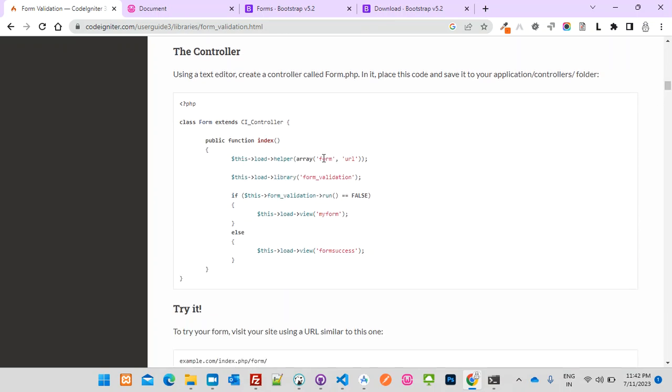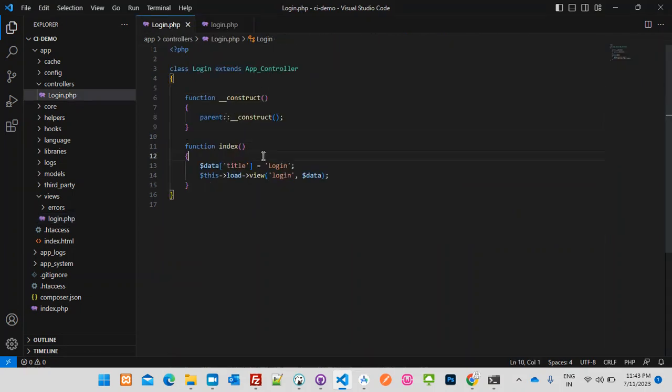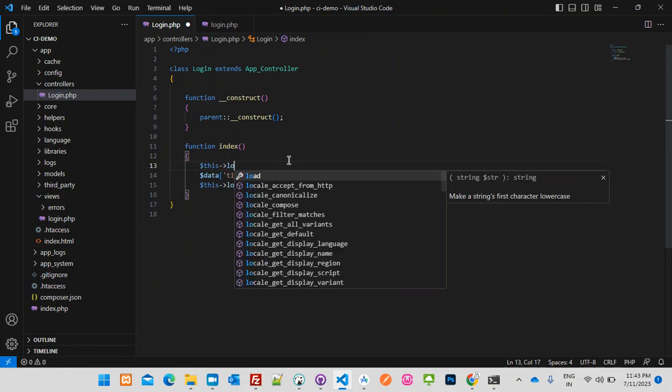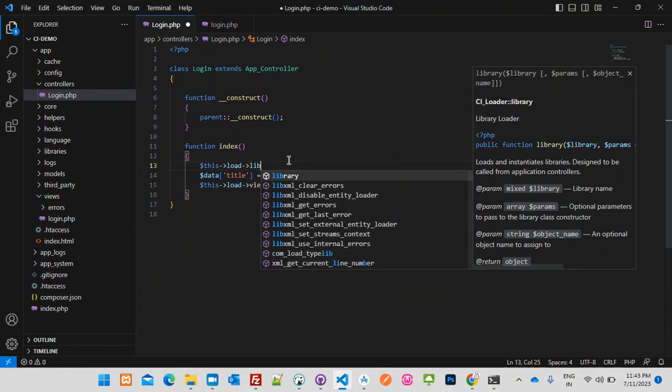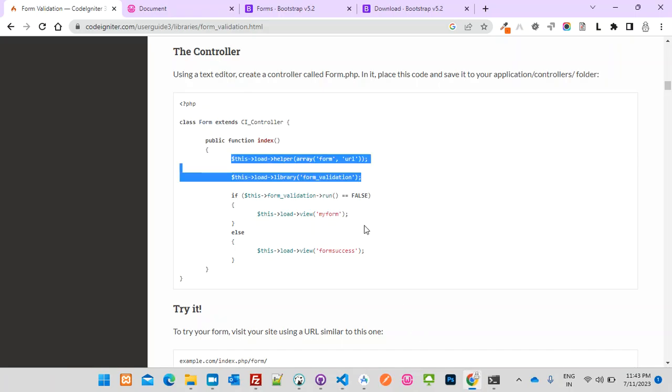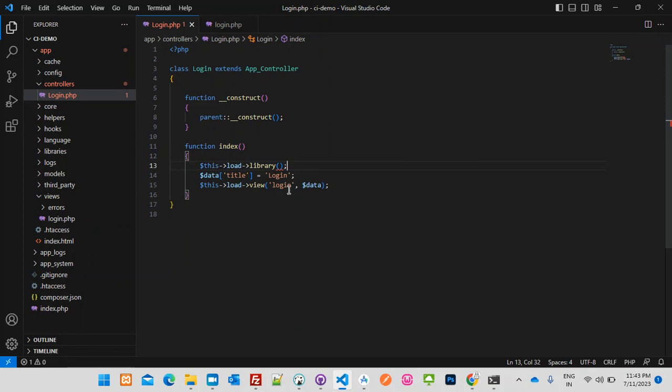You have to load the form library first, or you can say the helper. It is the helper actually, form helper and library. So these two you have to load first. So let me show you how we can load it. Go to here. So here you can load it, load library. So which library we want? This is form validation. You can take the name from here itself if you want. This is form underscore validation.